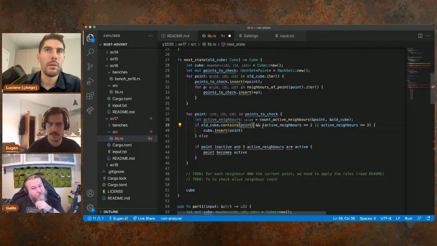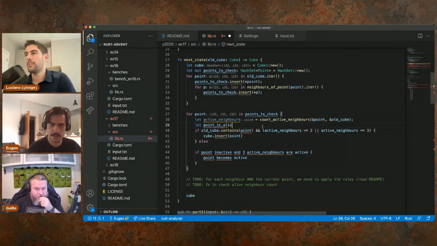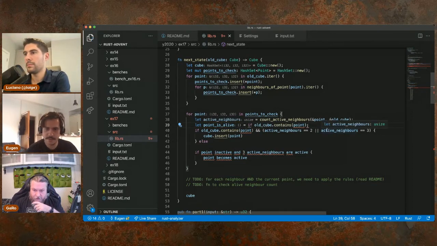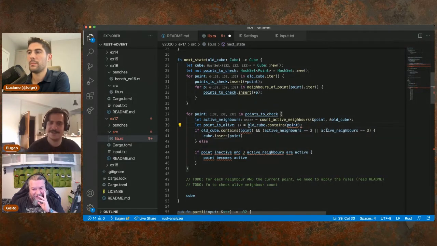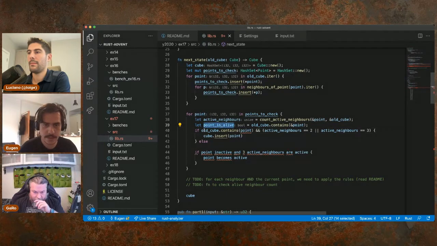Yeah, let's see. Okay. Point is alive. And this is an optional. Remove. Sorry, I didn't say that. Okay, now it's a boolean. Reference. Okay, point is alive.